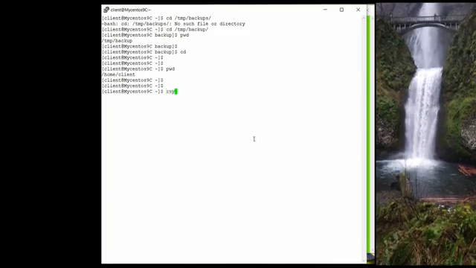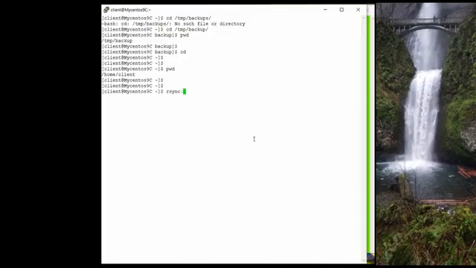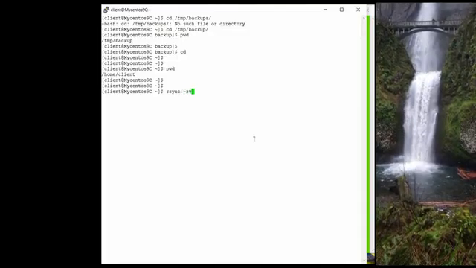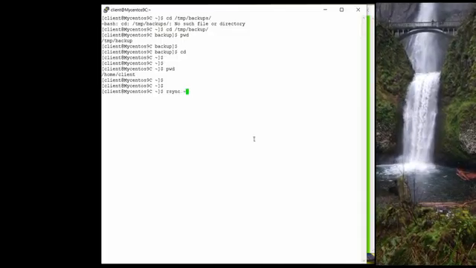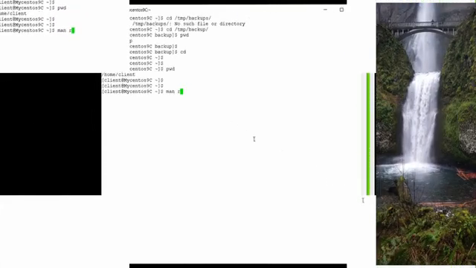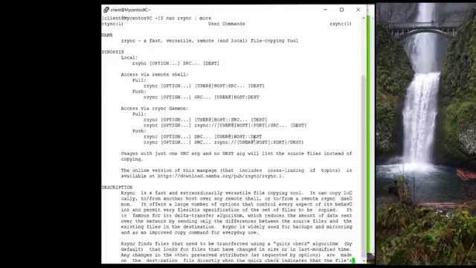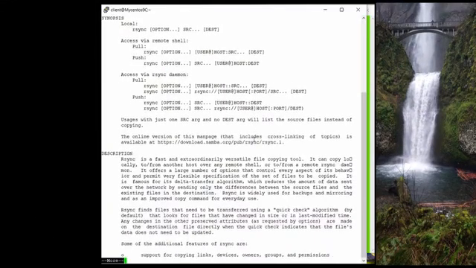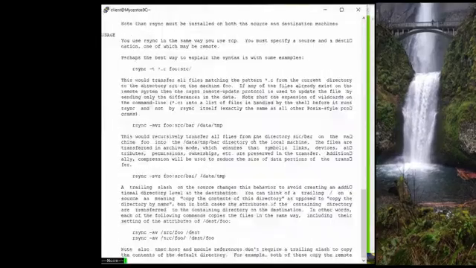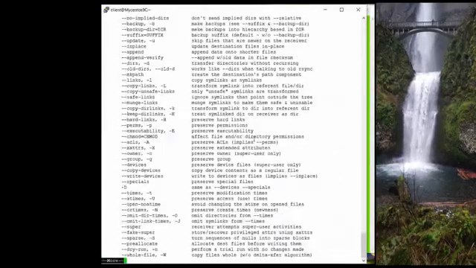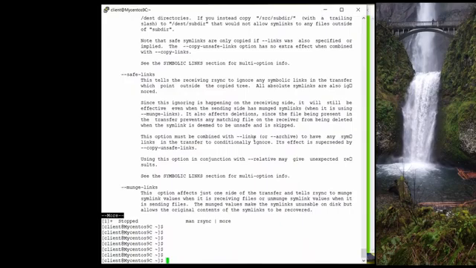So it will be rsync and then -zvh. Now if you want to know the details of each and every command, for that you can use man space rsync. If you do that with more, you'll get each and every detail page wise. So that's how you can get to know all the details of the command. So I'm just going out of it now.